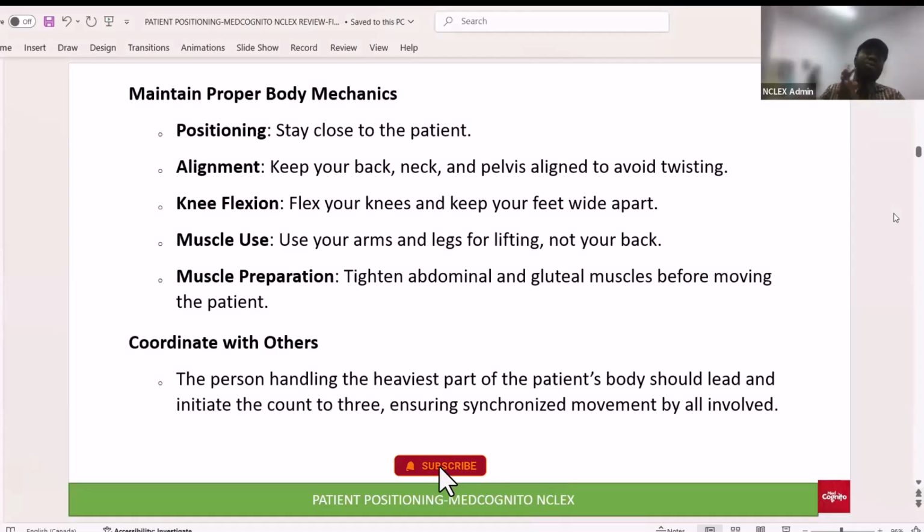So now, if you have to position a patient, what are the things you want to do? First, you want to maintain proper body mechanics. In other words, where should the leg be? Where should the hand be? Where should the neck be? Where should the back be? Okay. The first thing is that for positioning, you want to stay close to the patient. For yourself, for alignment, you want to keep your back, your neck, and the pelvis aligned to avoid twisting.